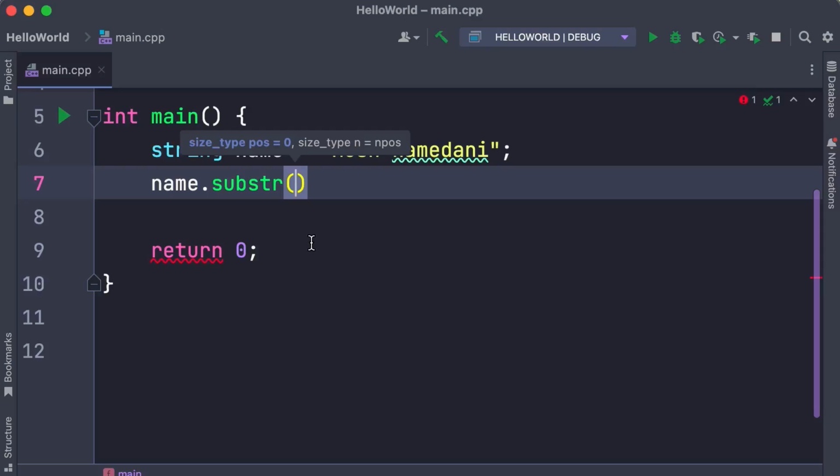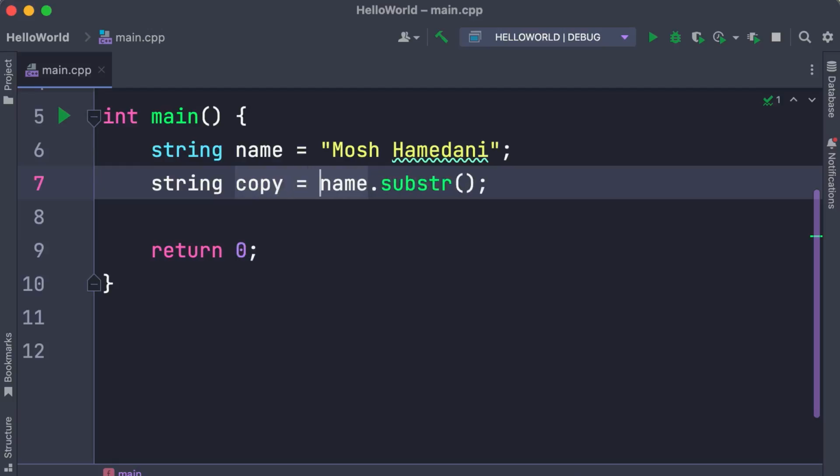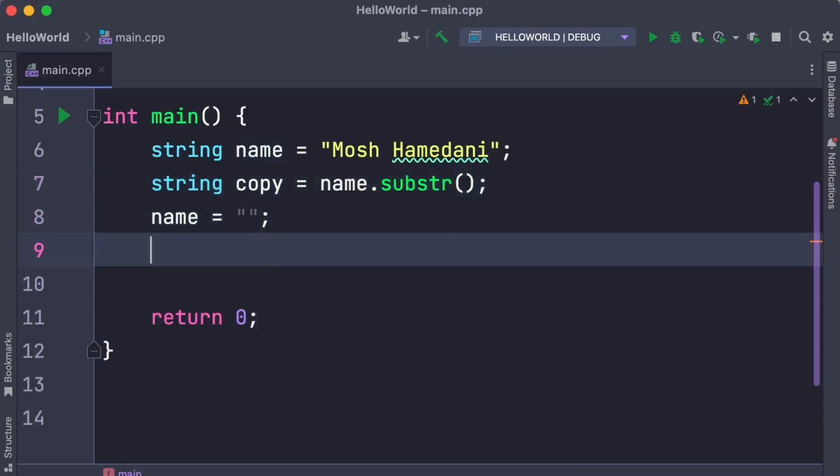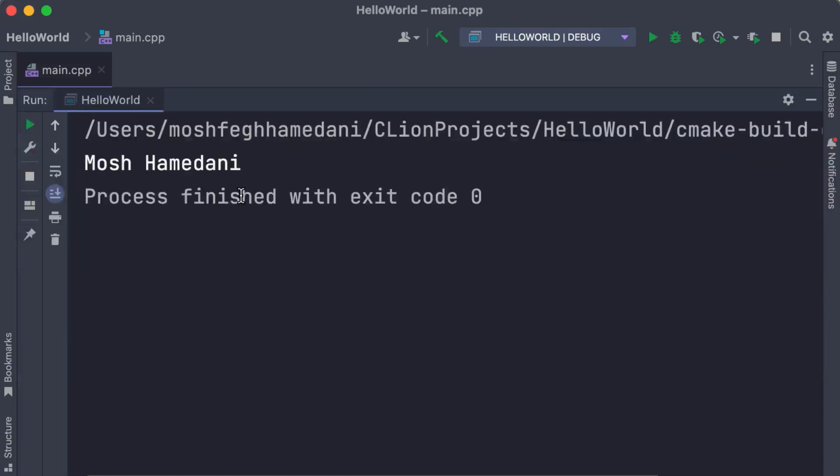So if we call this function without any arguments, we get a copy of this string, which we can store in a variable like copy. Now, these are two independent copies. So if we set the name to an empty string, this is not going to affect our copy. So if we print it, we're going to see Mosh Hamedani, okay?